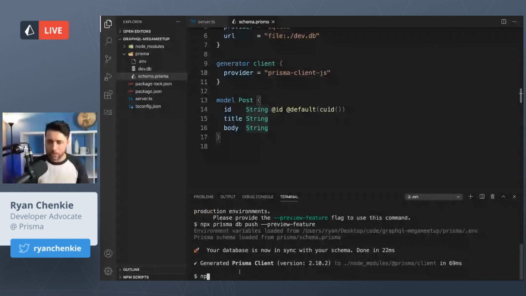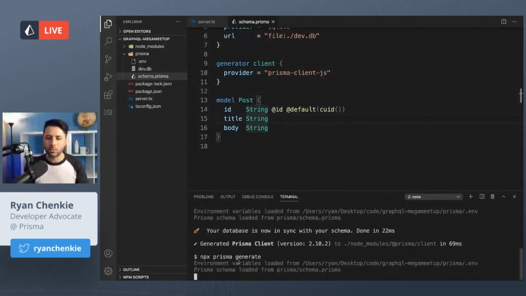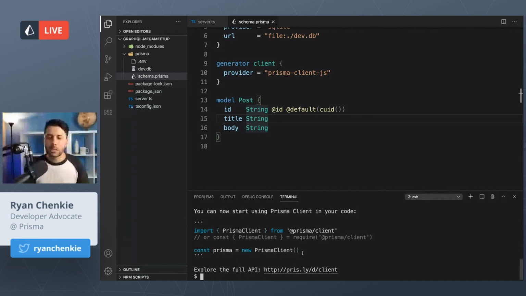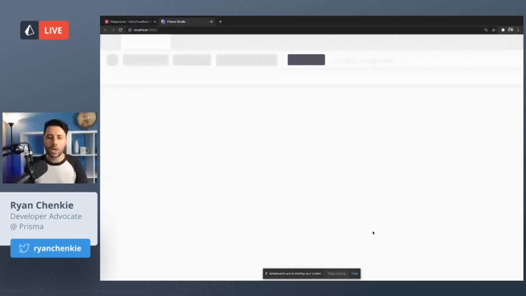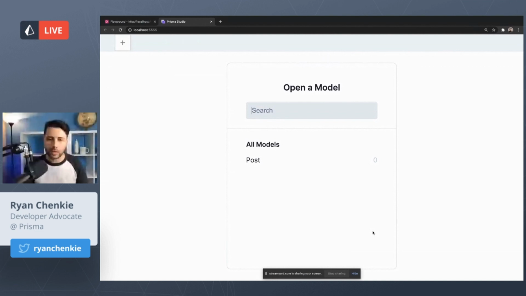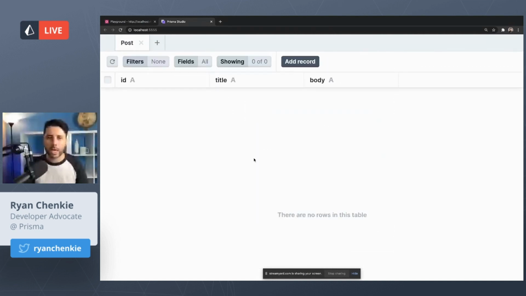Another command we need to do is npx prisma generate. That's going to come in handy in just a second when we go to actually use our database. And the last thing I'm going to do here, just so we can see it, is npx prisma studio. Prisma Studio is a graphical user interface that you can use to take a look at your database. So we've got this post table, and we've got our three fields here: ID, title, body.